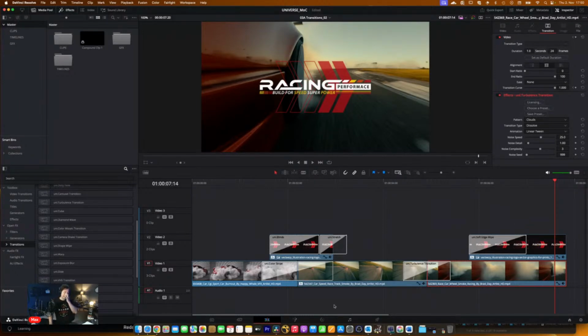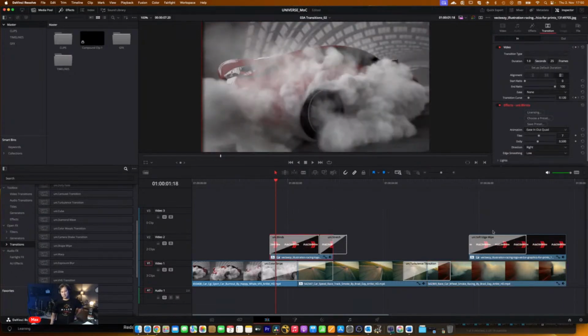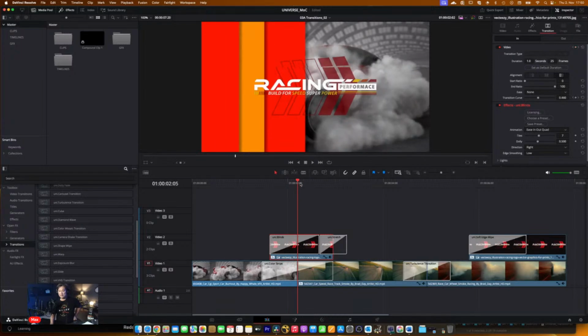So the next thing that I want to talk about is the Fusion page, right? Sometimes whenever you are stacking effects here in the edit page or in the color page, it's not sufficient. You need extra control, and sometimes it requires you to move to Fusion, by the way. Quick tip.